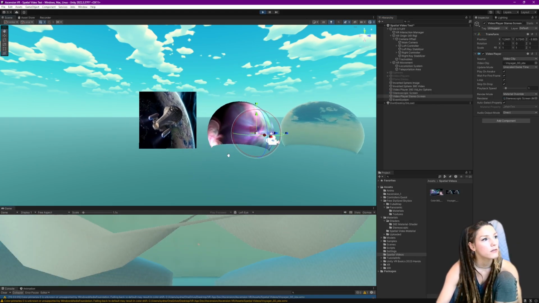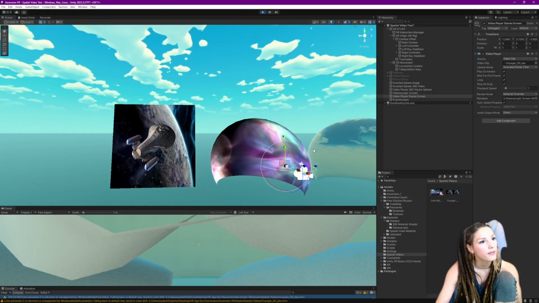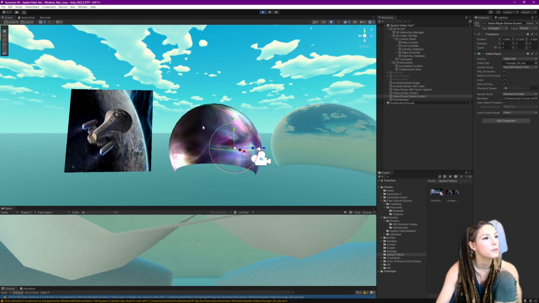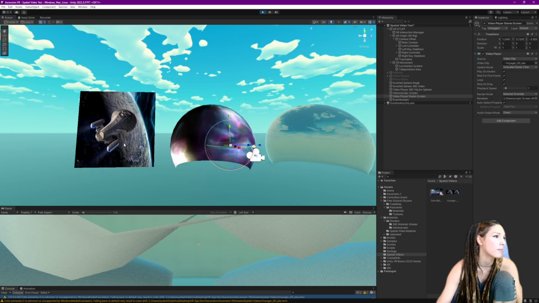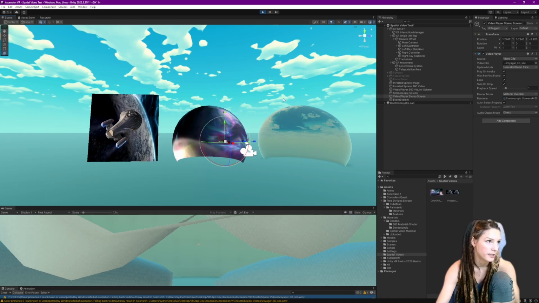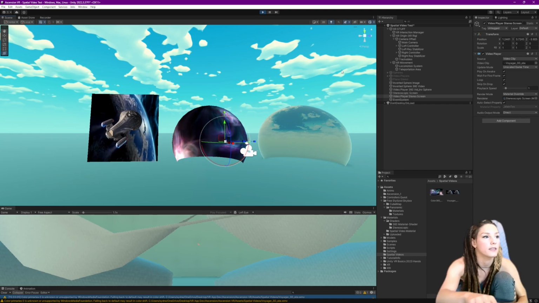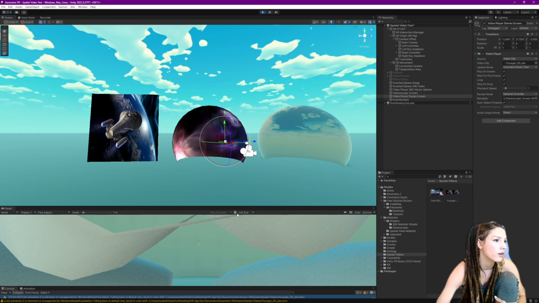Back to the first thing that I was showing you. We've got a 360 image, 360 video, and stereoscopic video player. And then we can also change the skybox and do a whole bunch of things. So I'm going to look at it in VR real quick.